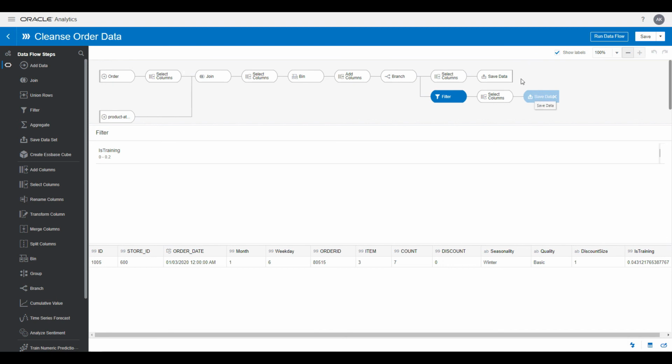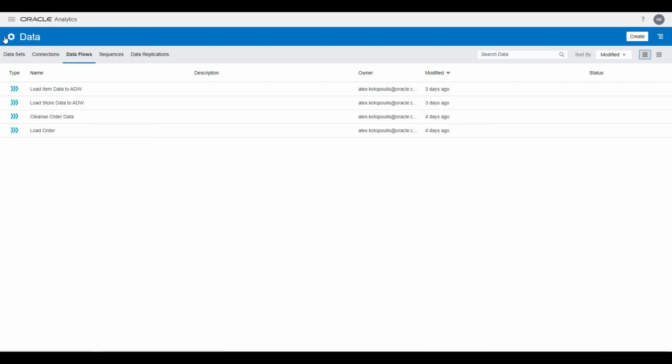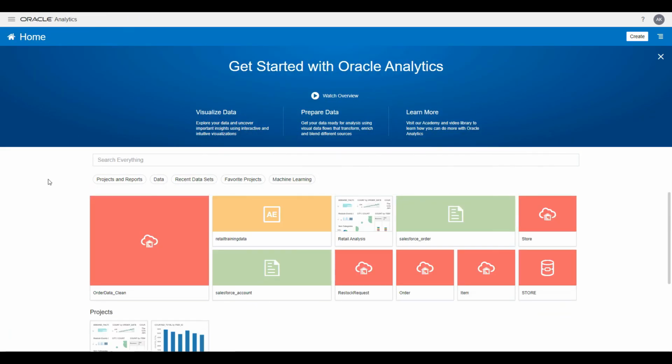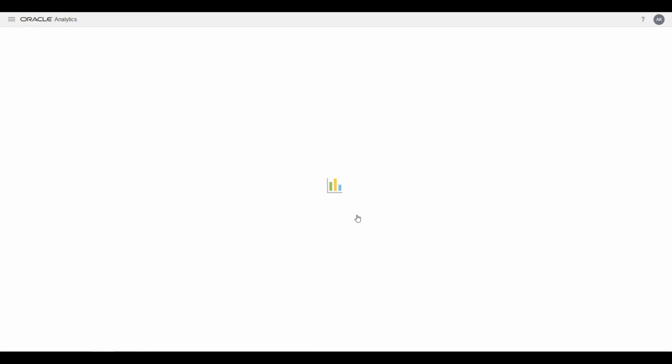Now that we have loaded and prepared all the data, it's time to analyze this data as part of an analytics dashboard. Analytics dashboards are created in Oracle Analytics Cloud as part of projects, and we have prepared a project here on the home page. Let's open this retail analysis project.